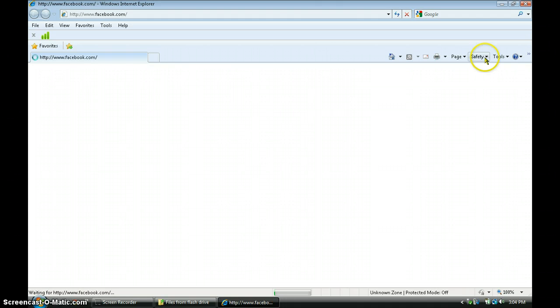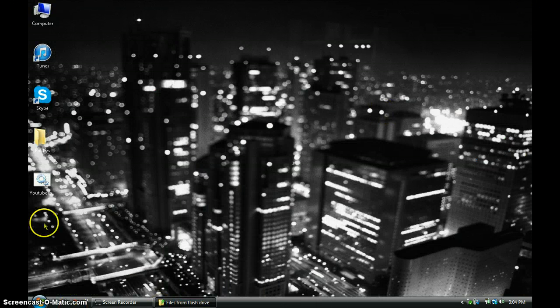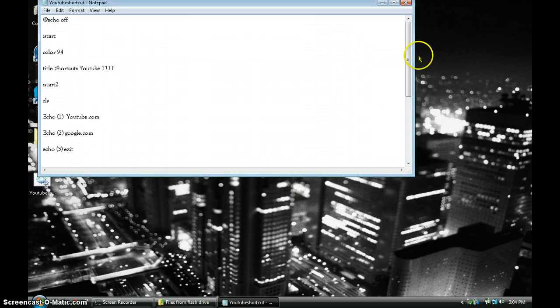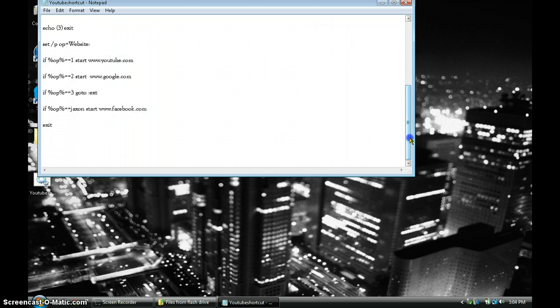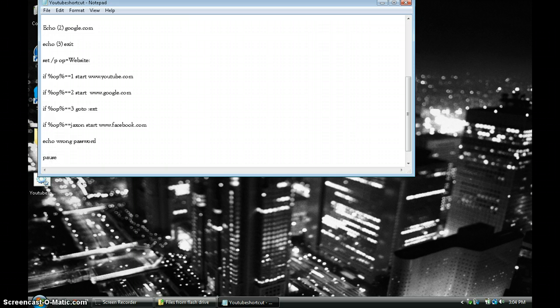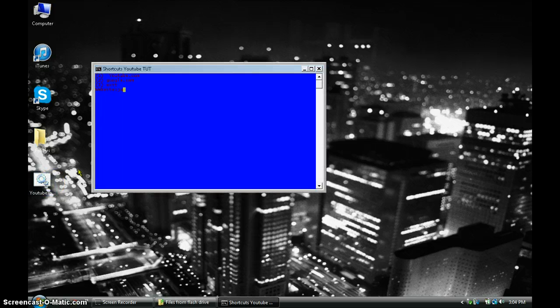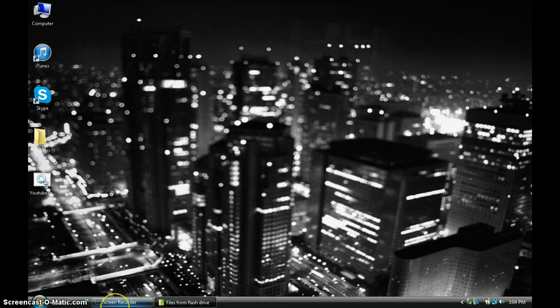But what I was gonna do is you'd have to design all this. It's gonna do it for all of them, but it's okay. Then you could type right here, echo wrong password, and then pause. And once you type Jackson, if you get it, say you don't get it, it'll say wrong password, press any key to continue, and it'll close.